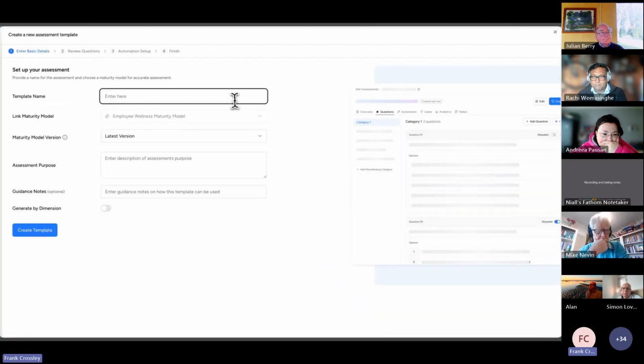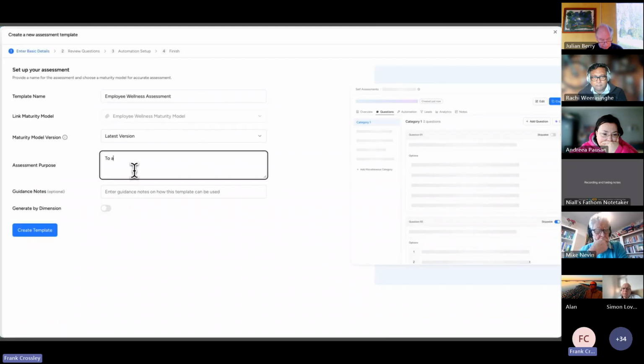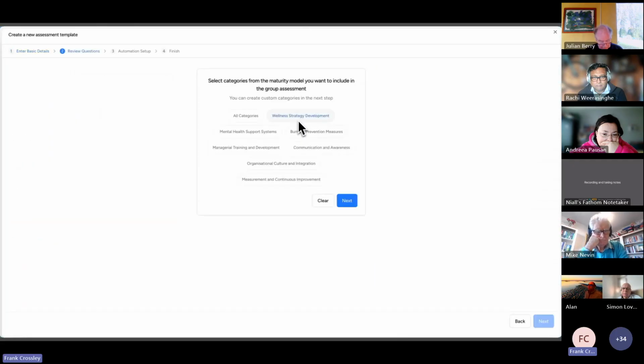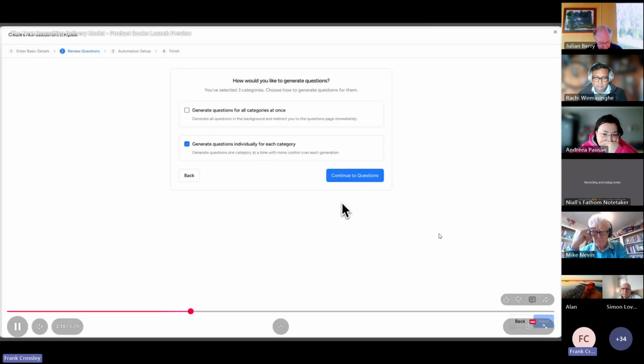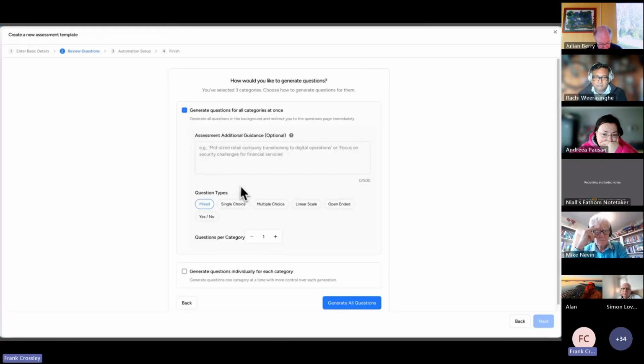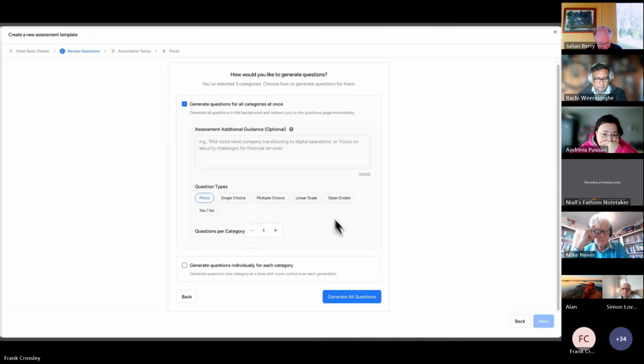I'm going to create a template here, which is reusable throughout the platform, and some guidance for the AI here. I'm going to choose a subset of the categories that exist in the maturity model for this assessment. And I'm going to move on to the question generation.